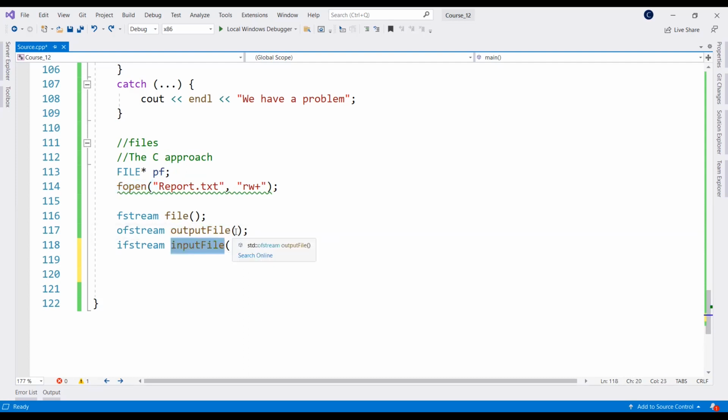This is an object, so it has a constructor. We can pass here the name of the file. So ofstream output file, and here I will say report.txt. Okay. And here we need to pass.